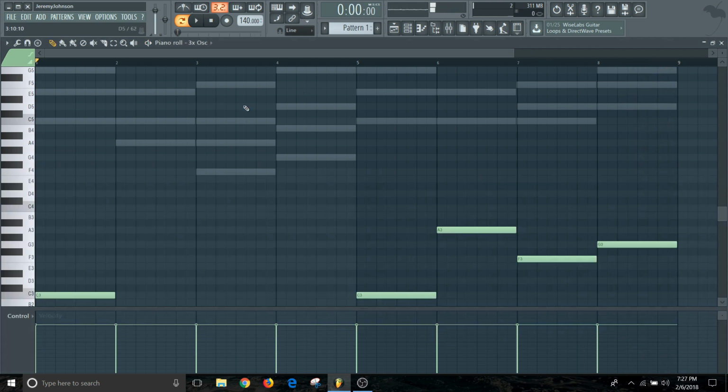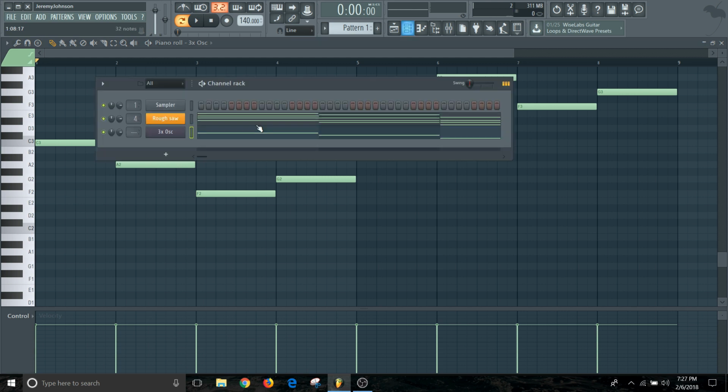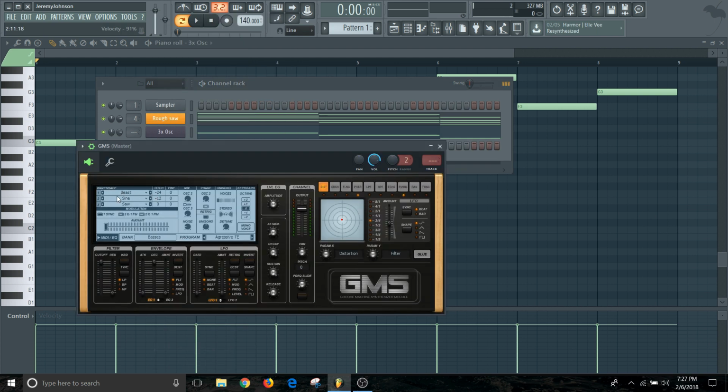So let's say that we like that and we want to add in maybe another instrument. So let's come in here. Let's add in another synth. Let's do the GMS and let's take this one. We're just going to modify the sound that comes in it. We'll just do this one as Beast as well. Leave everything else the same.